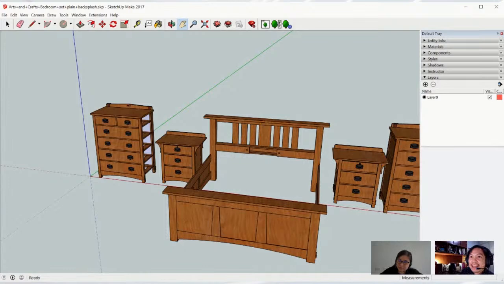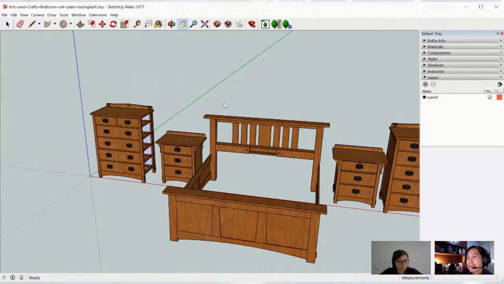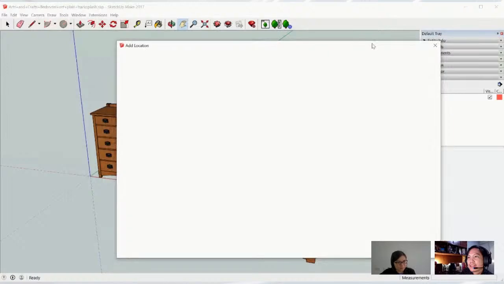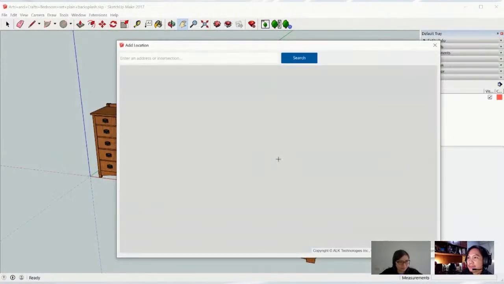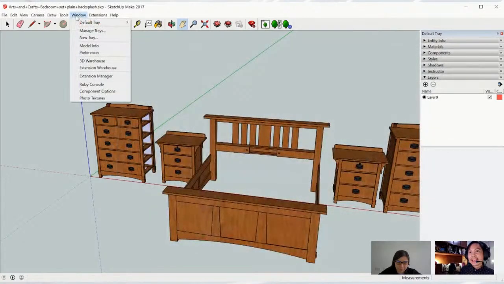Location. So how do we add a location? You can go to File, Geolocation, and add a location. When you add a location, you have to be logged in. Basically, there's a map, and you just choose the spot where you're going to locate the project that you're doing.